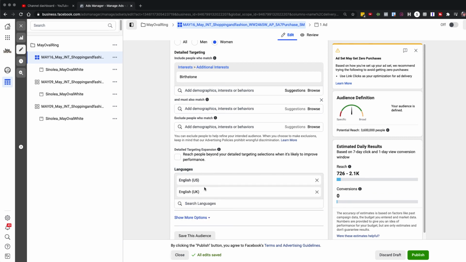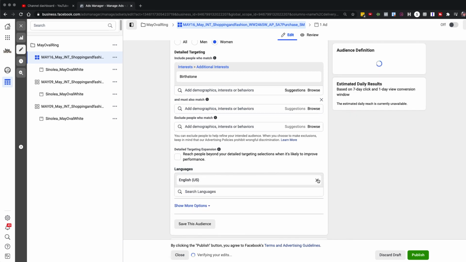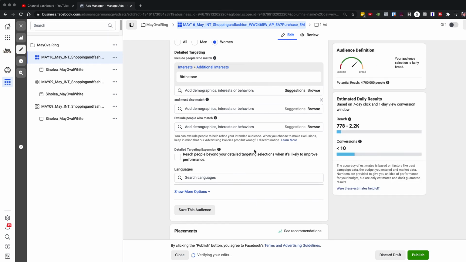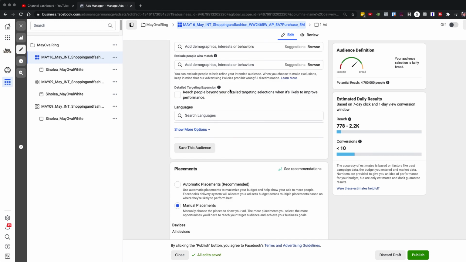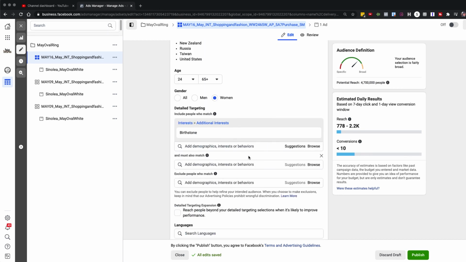I used to choose the English language. I don't even do that anymore. Once you change this, so this is all of your audience. And if you want to save the audience, you can save it here. And then you just click on publish, and that changes your audience for your Facebook ad.